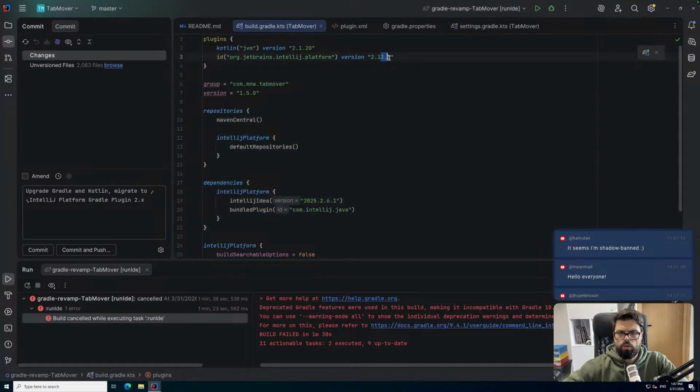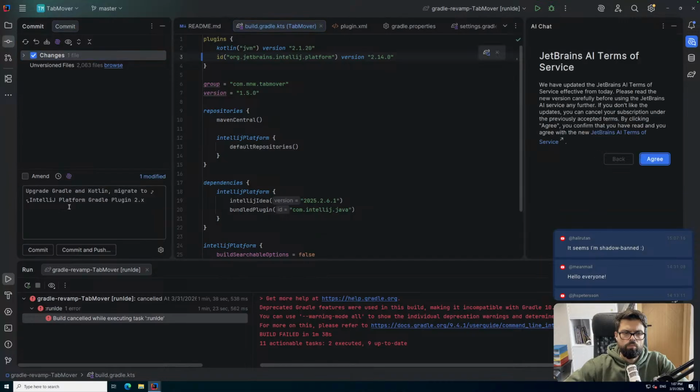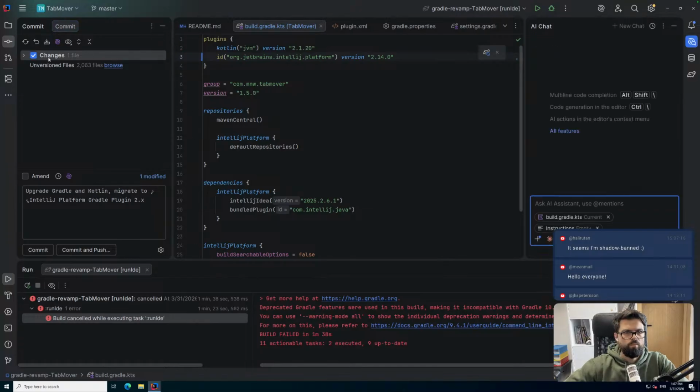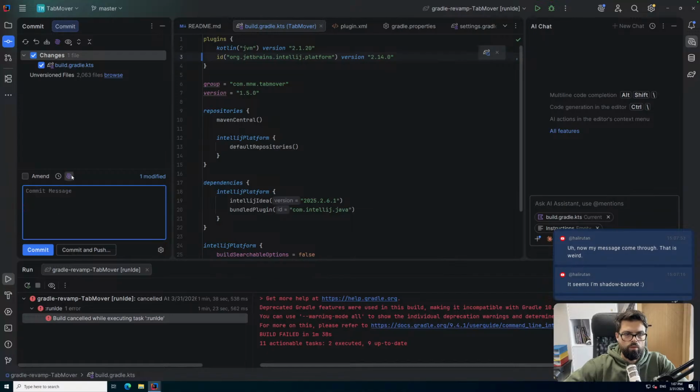okay, you know, I can actually, for the next commit, mark it as a 2.14.0. Yes, I agree. Generate commit message.